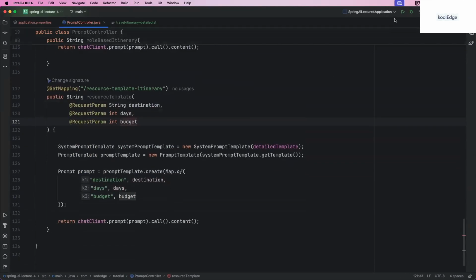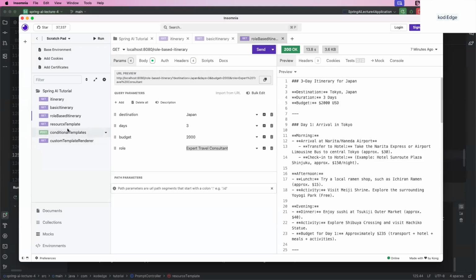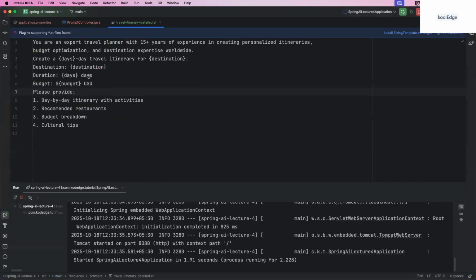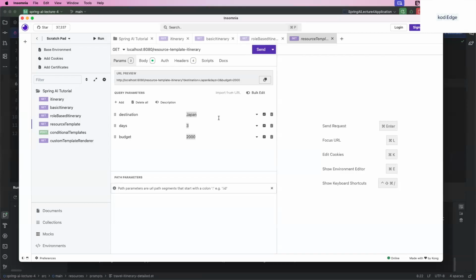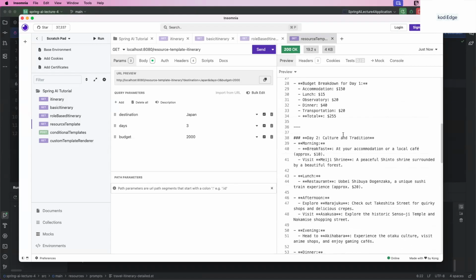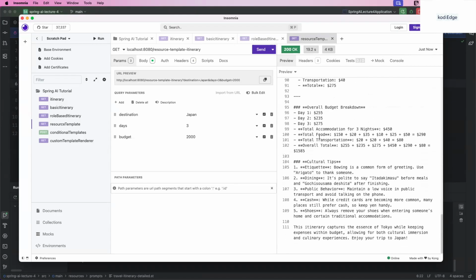Now let's start the application, call this API. So this is our next API, that is resource template. So destination I am passing as Japan, days I am passing as 3, budget I am passing as 2000. So this is going to get replaced in the file template. So let's call this API. Okay, so you can see we got the response from the AI model, itinerary for Japan for the 3 days, and the budget of 2000 USD. So it has given the detailed itinerary for the 3 days, overall budget breakdown, and the cultural tips.